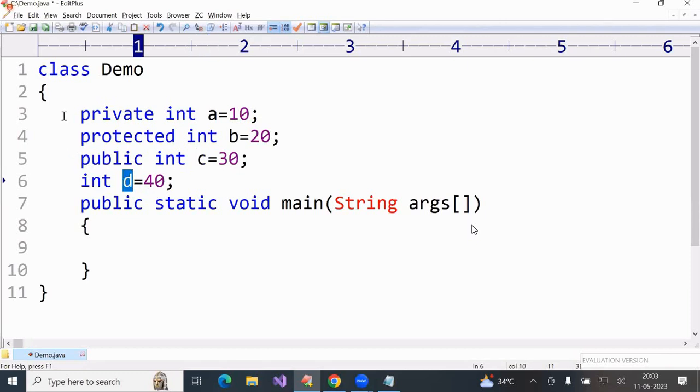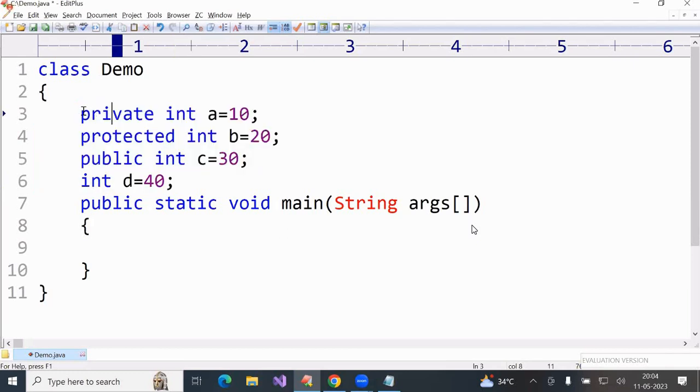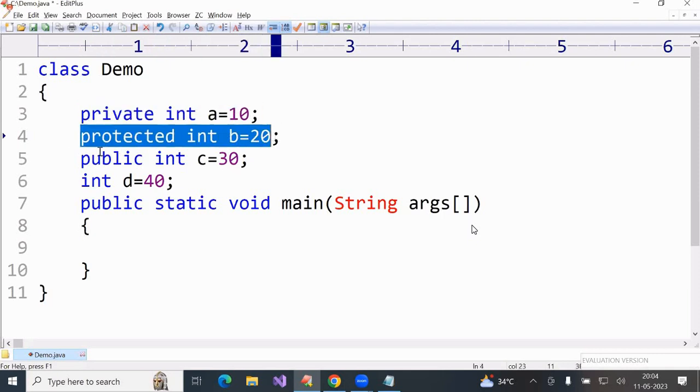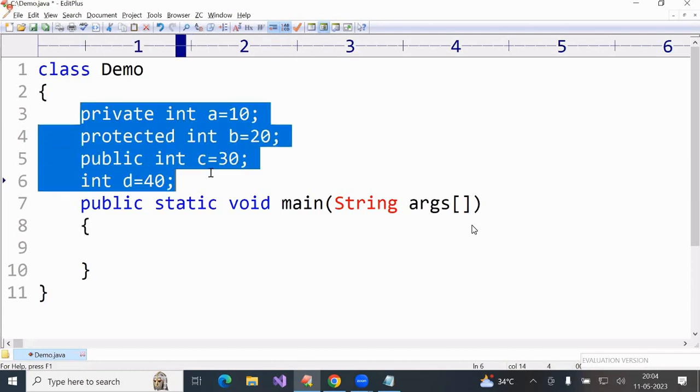These all variables' memory is allocated whenever the object is created. These all variables' memory is deallocated whenever the object is destroyed. Life is the same, but scope is different. It is a private variable. It is a protected variable. It is a public variable. It is default. One variable. This is one more scope. Life of all variables is the same, but the scope of each variable is different. That is scope and life.